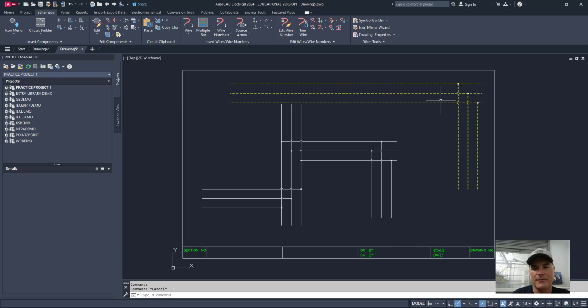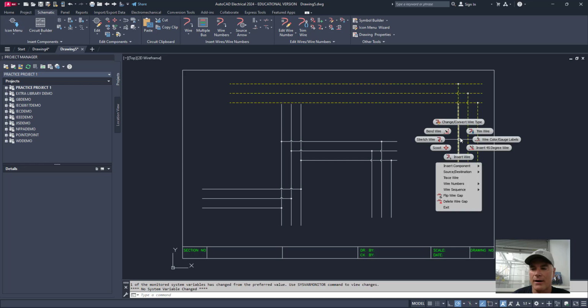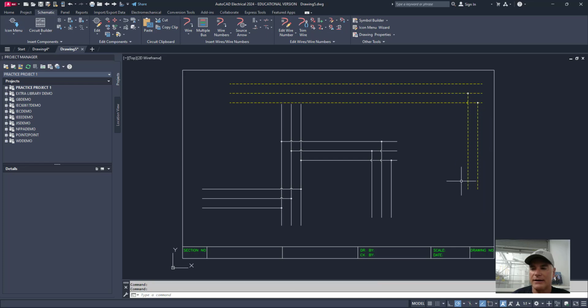Now if I want to come in and trim those wires, same thing. Right click on the wire, trim the wire. It gets rid of the wire, it gets rid of the connection. Don't use erase, don't use trim, use the AutoCAD Electrical trim tools to do that.